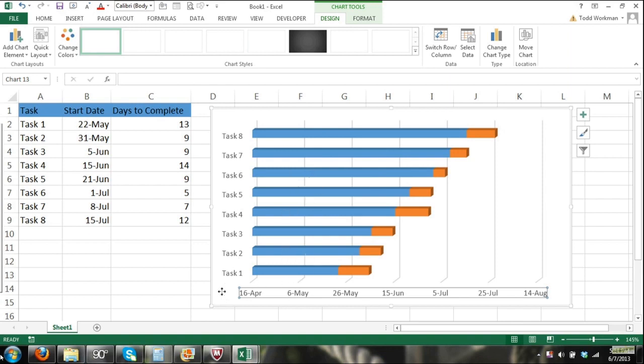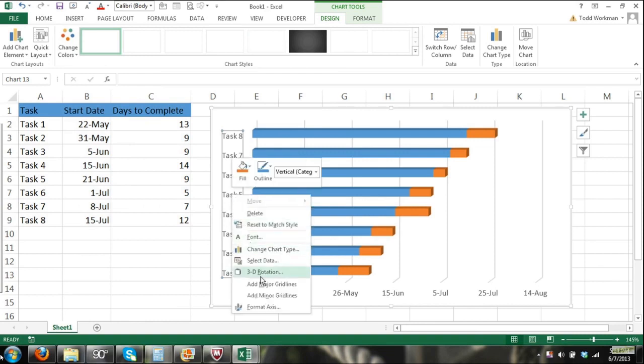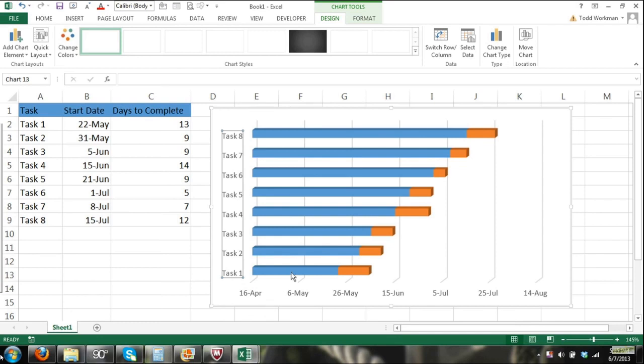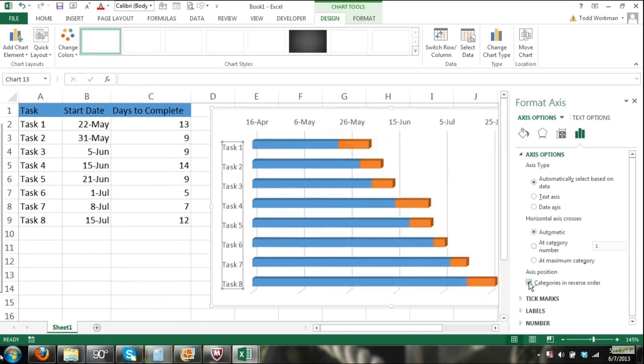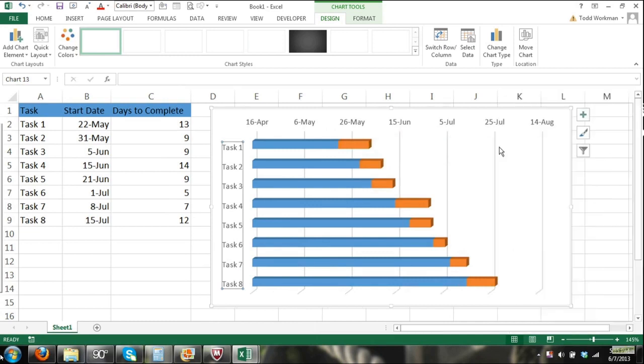So the first thing we're going to do is get our tasks in the right order. So just click right here on the task, and then right click and click on Format Axis in the shortcut menu. And then the axis options will appear over here to the right, the Format Axis dialog box. And in axis position, you're going to click Categories in reverse order. Okay, so the first problem is solved.